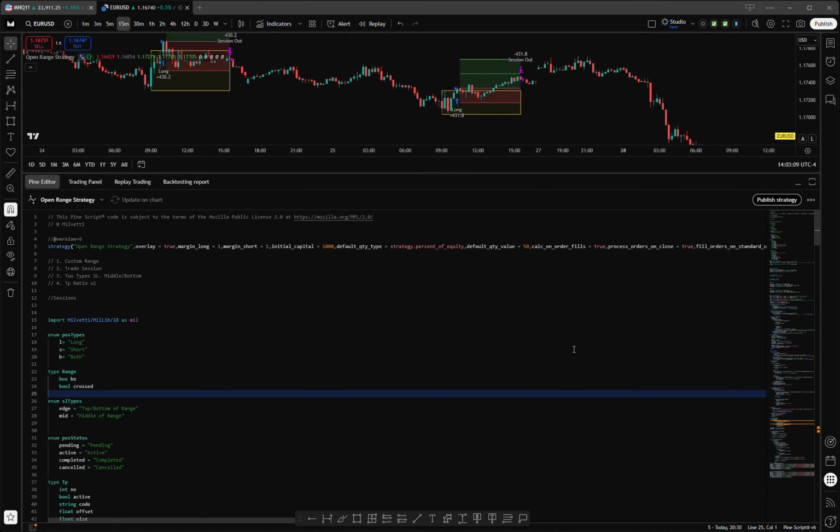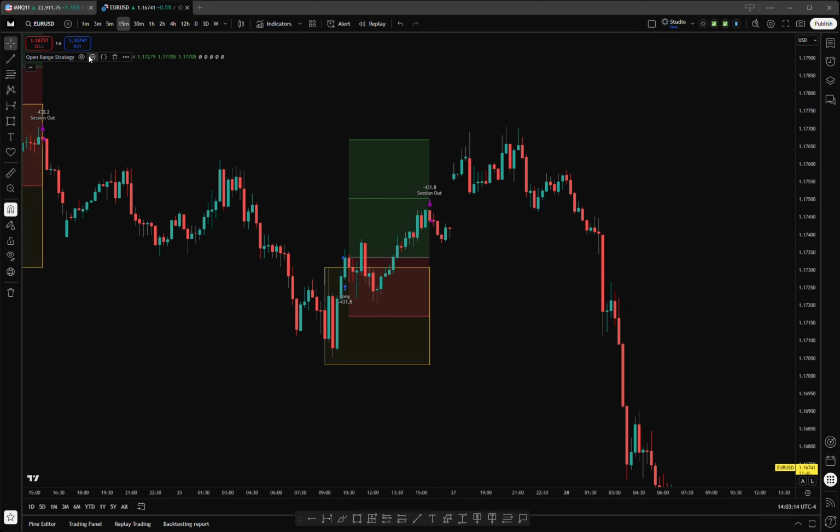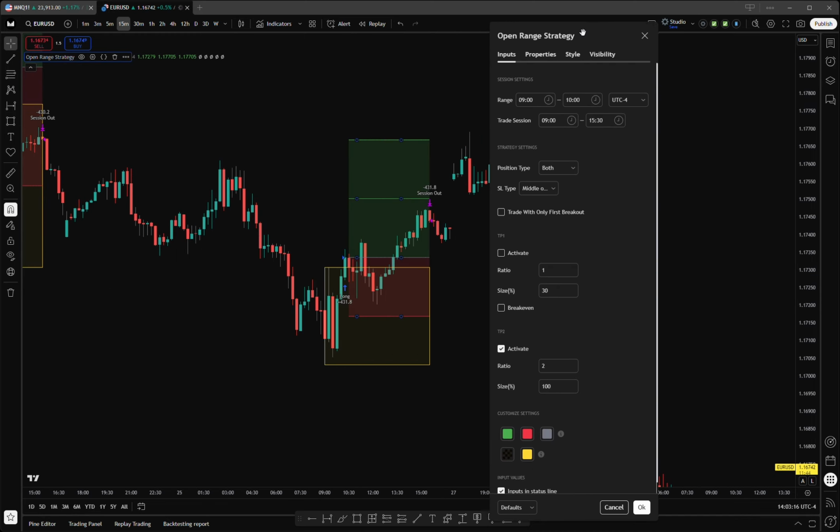I had actually coded this project before recording the video, so we can jump right in and see it in action. First, we've got the time settings here to define our range. You can pick any time window you want. This will be our trading range. I'll start with the classic first hour of the day.